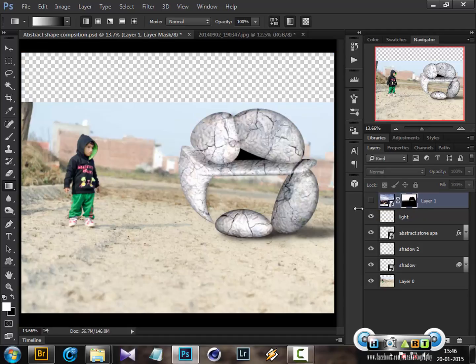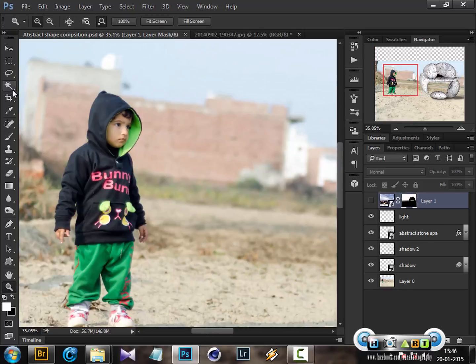We'll just turn it off for a moment so that we can easily see our subject. Now we'll zoom in a little bit. Since the background and the subject are very contrasty, we can easily select it with the quick selection tool. We'll just take this quick selection tool, click and drag, click and drag. It's very easy. You can see how easily it's extracting the child.